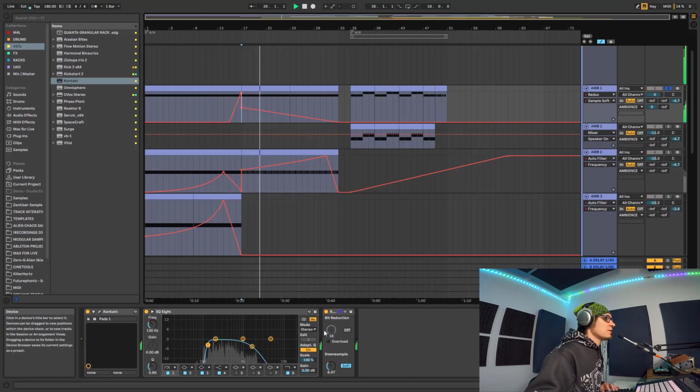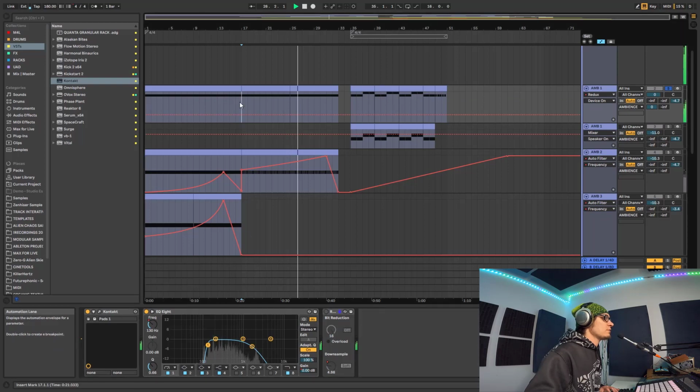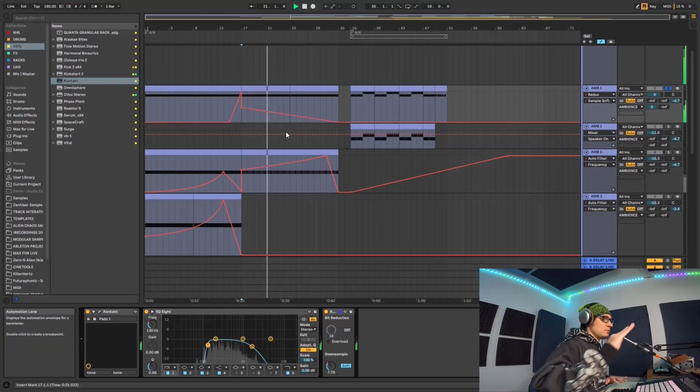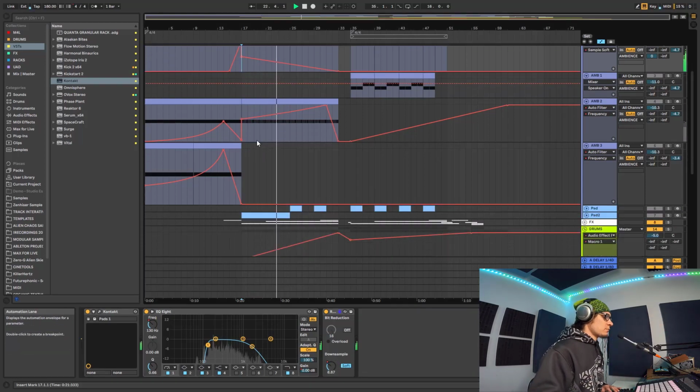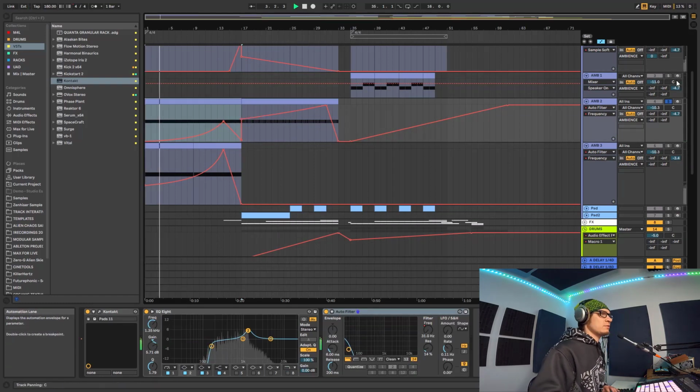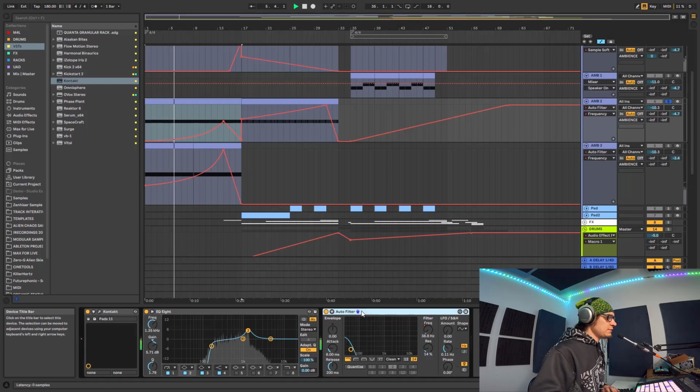Only the redux, you see the distortion is making the build up. If I take down this, I don't have this build up effect. So the redux going down is actually making this build up. Okay, so in this another sound here, I use filtering.